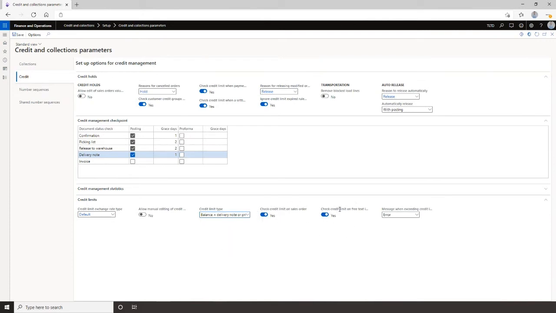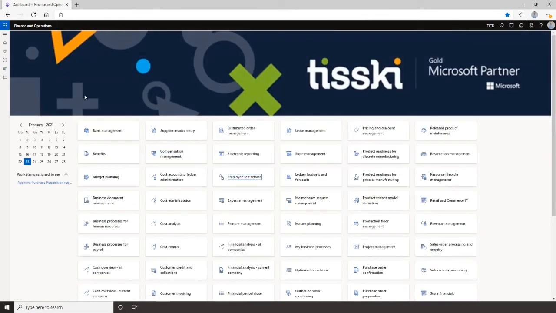Check the credit limit on the sales order and on free text invoice. Yes, you'd want to. And what do you want to happen if your credit limit fails? In this case, we want an error, so stop, as in don't proceed. Don't warn and let the user carry on, just stop. So that's the control points.